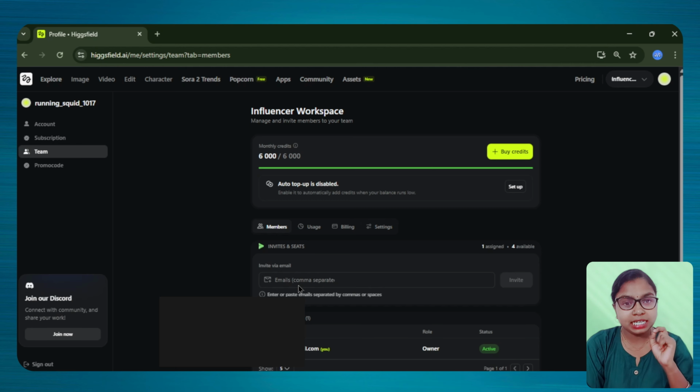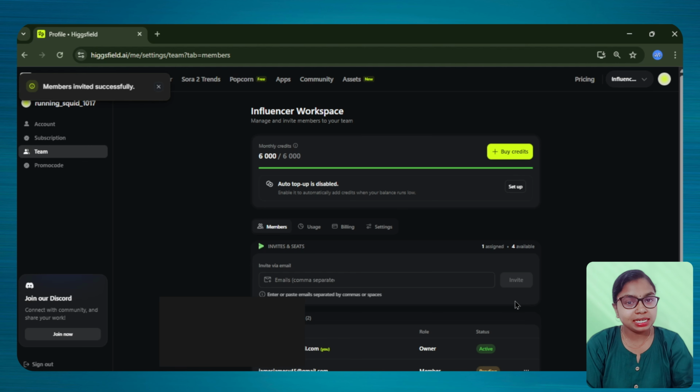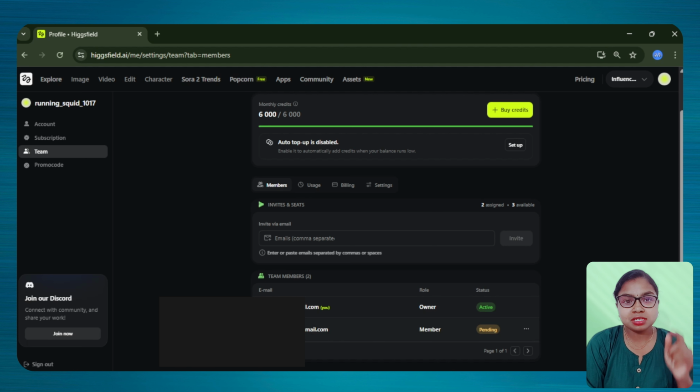So inviting a new teammate inside your workspace is actually very simple. On your team dashboard, you will find an option that says Invite via email. Here, you just need to enter the email ID of your teammate. Make sure it's the same email they use for their Higgsfield account. Once you have typed it in, just click the Invite button. You will immediately see a confirmation message that says Member invited successfully. That means the invitation has been sent, and if you check the member list, the person you just invited will appear with a pending status.